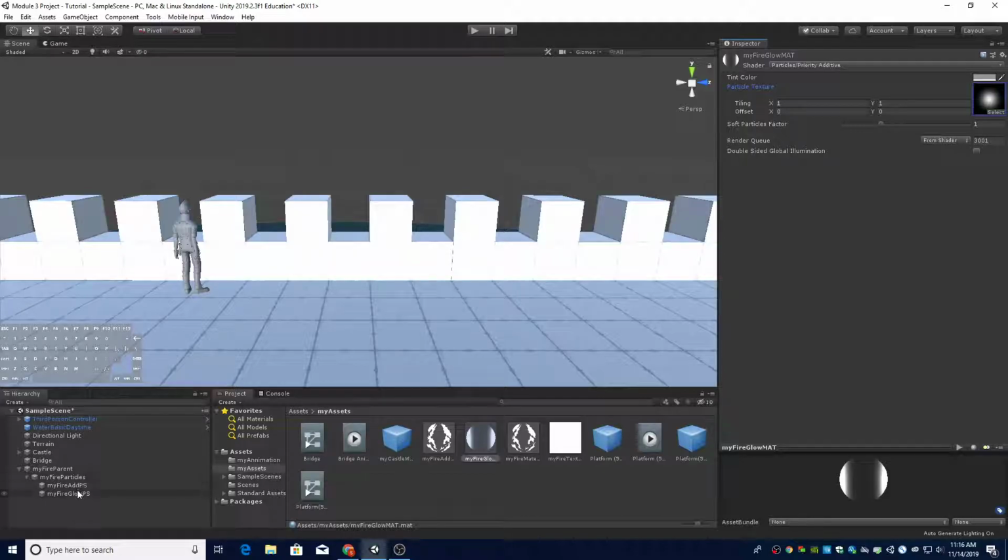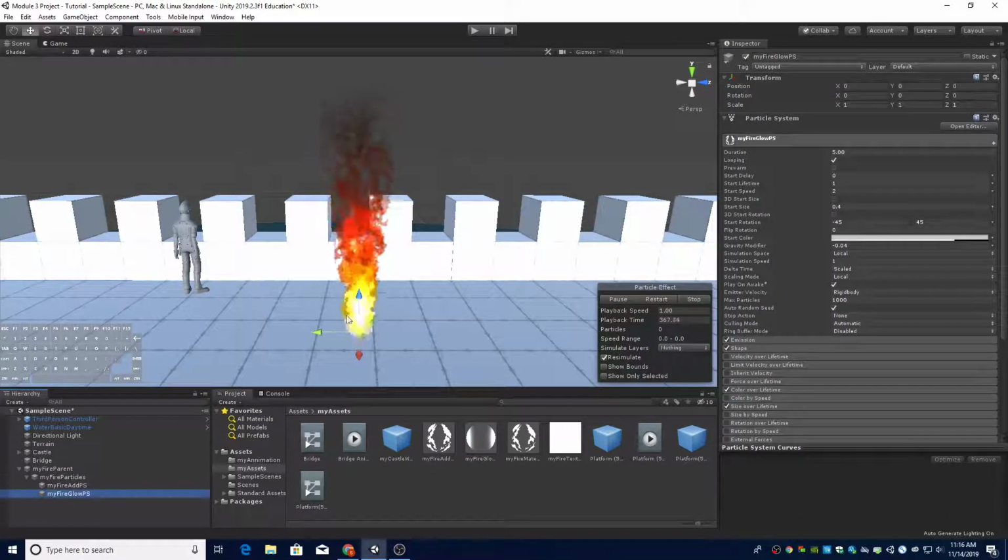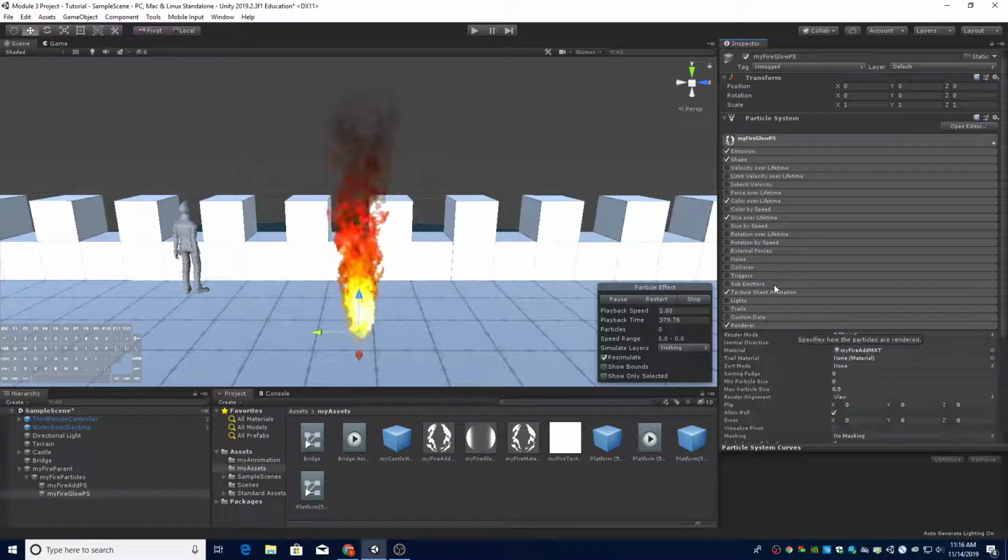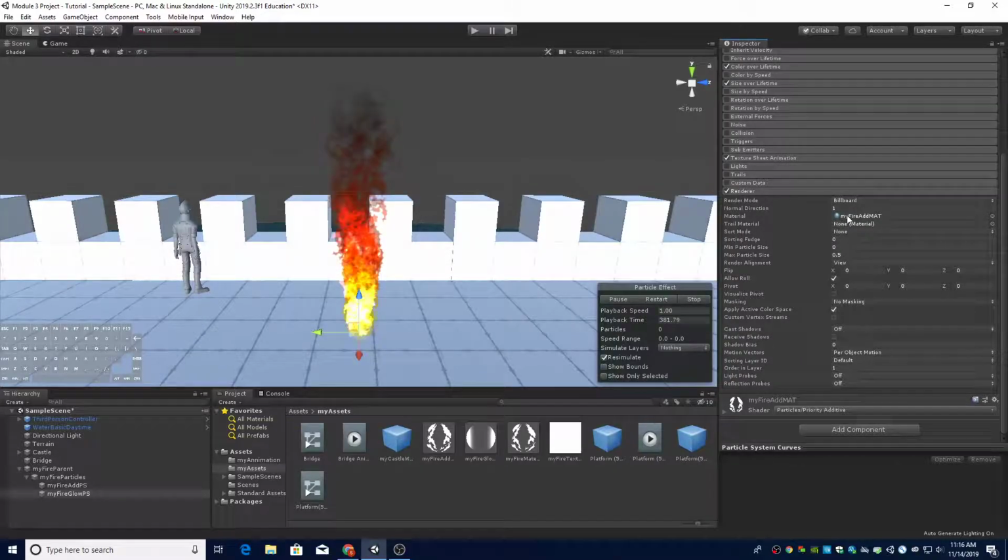Okay. And let's go ahead and click back on our hierarchy window so that we can see it. And we don't see it because we actually haven't associated it yet. So let's go ahead and associate it. We're going to go to My Fire Glow Particle System. And just like before, we're going to go down to the Render tab, and we're going to replace the My Fire Additive material with our My Fire Glow material. Okay, and we have now changed it.